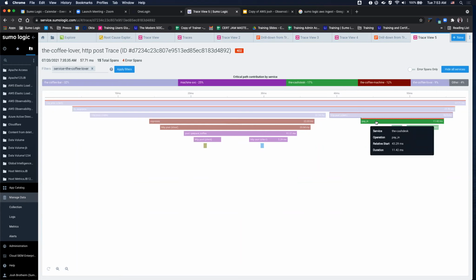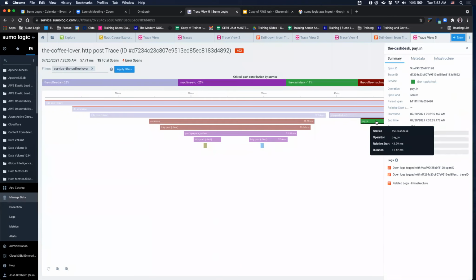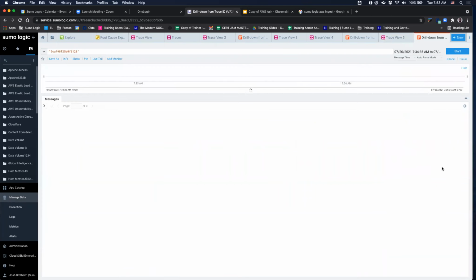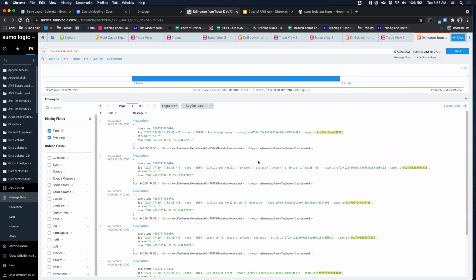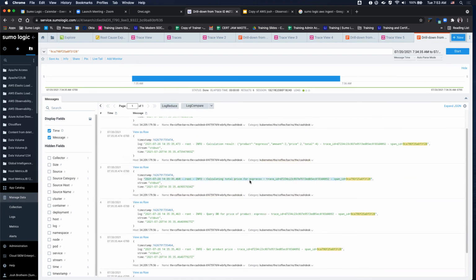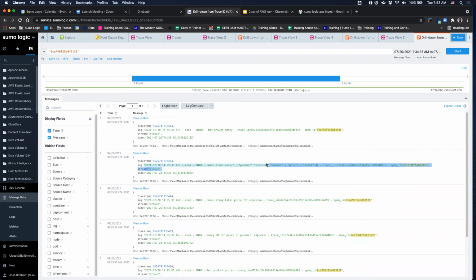Very simply, I'm just going to click the pay in a box that has the red line. And then I'm going to open those logs with the span ID. And what I'm going to see here, there's a lot here, but not too much. What I see at the very bottom is an indication of what went wrong. I see payment was in progress. The individual ordered an espresso. The system is getting the product price. The system is querying the database for the price of the product. The system is calculating the total price of the espresso. And here we see the total price. So the individual ordered 2 espressos at $2 a piece, equaling $4.